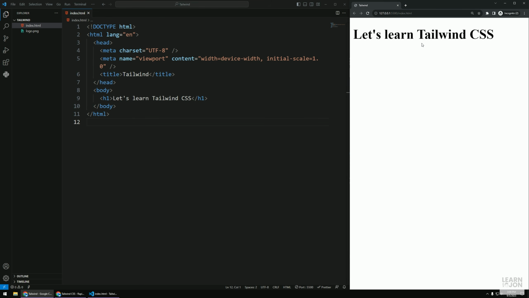Today we will learn about Tailwind, my favorite CSS framework.